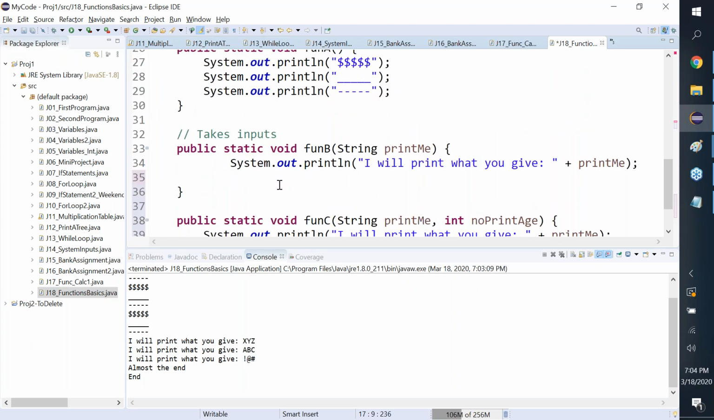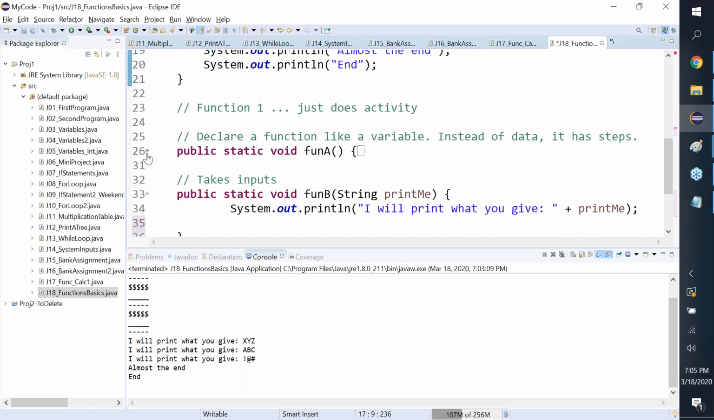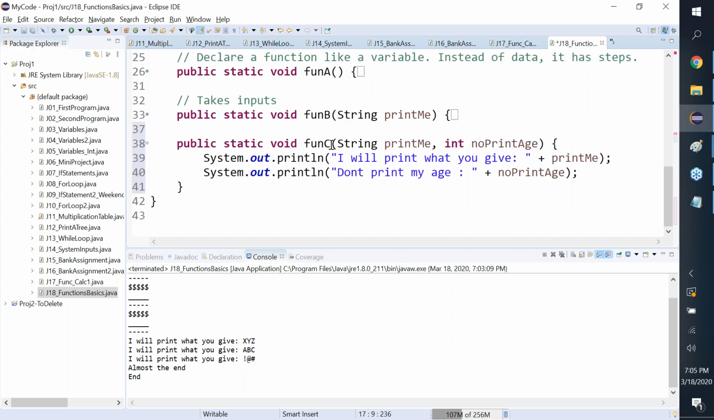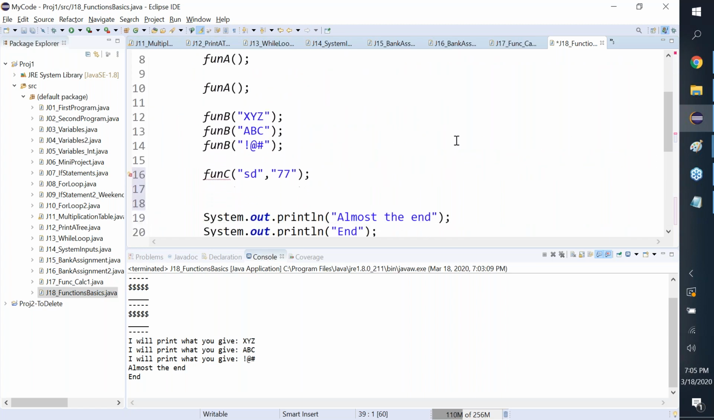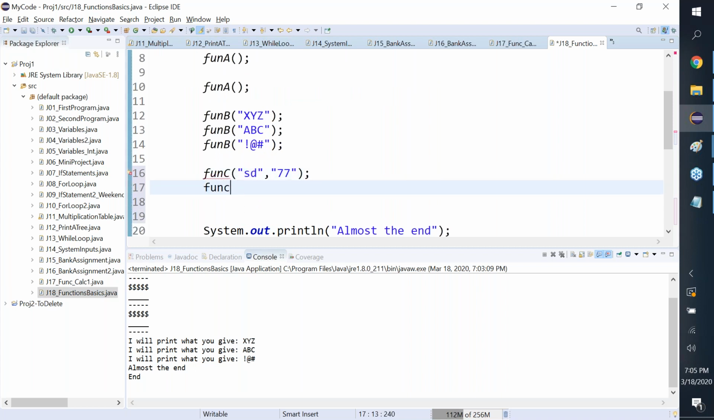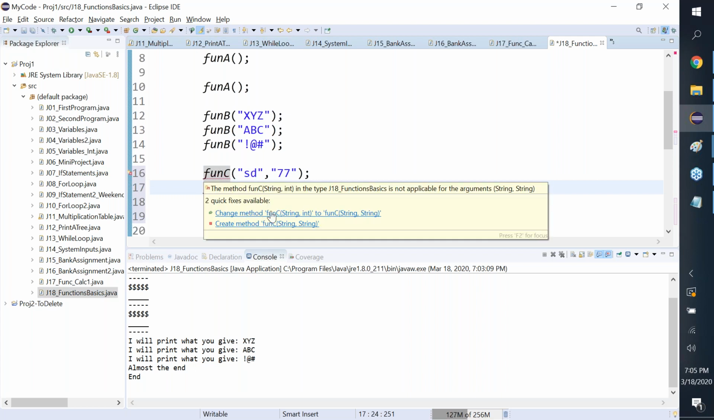Because my function C, and let's minimize all of these other functions that we're not using team. I can just click on this minus sign here. That will minimize. The first is string, the next is an integer. The type and the order is very critical. Right? So the first is a string, the next is an integer. So I can say fun C SD comma 77, and that's fine. But I cannot do it this way. So I take my mouse over, it will say change method to function string, then integer. If you want to change the function itself to string and string, then that's fine.